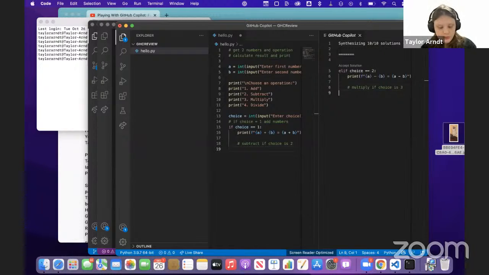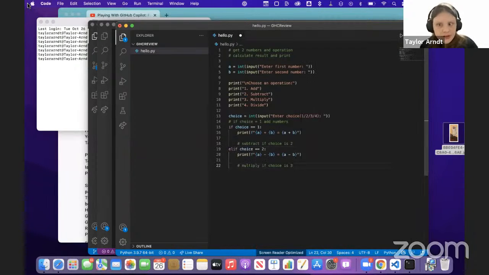GitHub Copilot accept solution. GitHub Copilot. Out of edit. GitHub Copilot preview editor group 2. Synthesizing 10/10 solutions. Duplicate. Accept solution. Well, I guess we're going to accept it. If choice equals 2, print F A B equals A B number multiply of choice is 3.